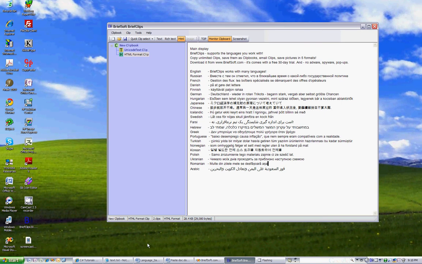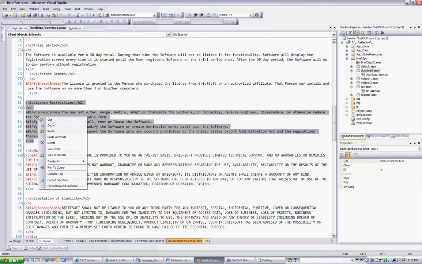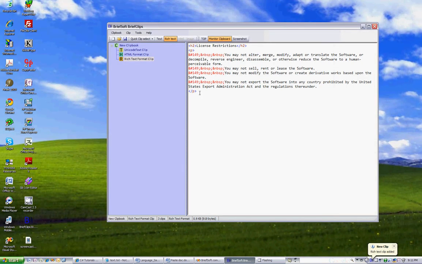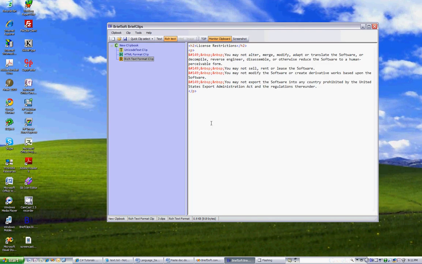Now you can also copy something like a snippet of code. This is from my website, so I'm going to copy that, and you can see that the formatting is preserved because it's copied as rich text. You can also view it as text, where the formatting is going to be gone.